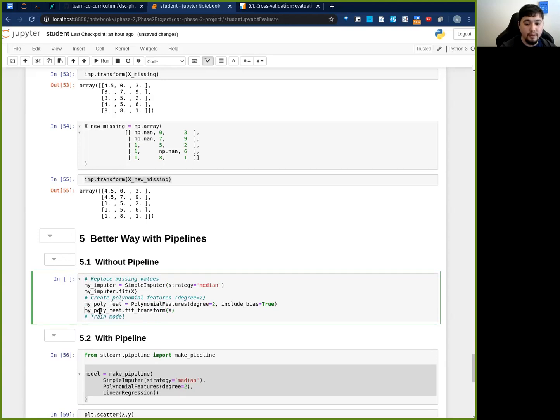So then I say, okay, this should be X. Oh, you see, in this, I already made a mistake. My imputer.fit, I actually want to transform X too. So I have to do fit_transform. And then I have to say, okay, X_no_missing, right?